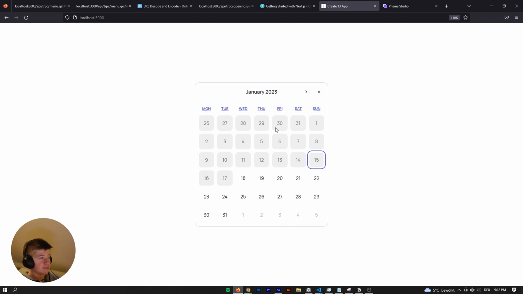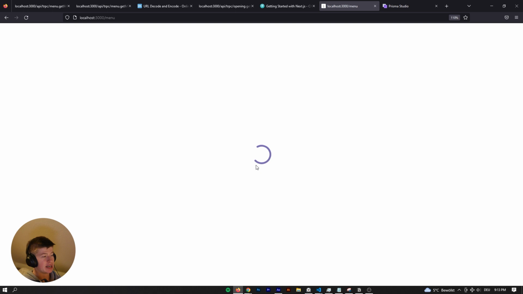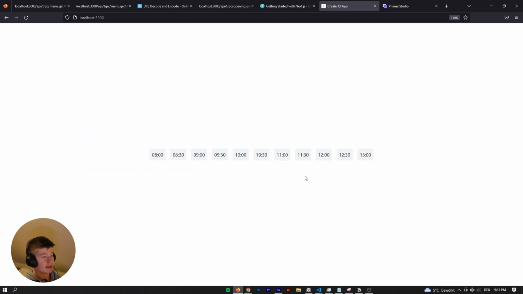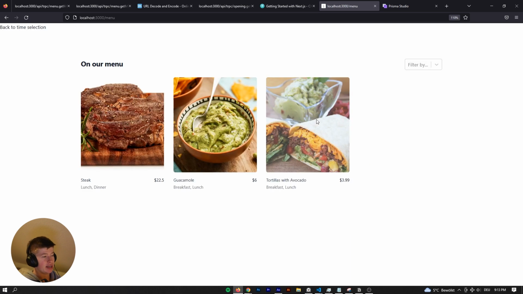How cool is that? Regardless of the little CSS bug that we have in the admin dashboard, everything is working exactly as it should. I'm really happy with this result. So everything works now, from the opening times to the loading to the actual menu. We can go back to the time selection. We've implemented that today. We can filter. This is getting somewhere. This is a really cool booking system. I really enjoy this.